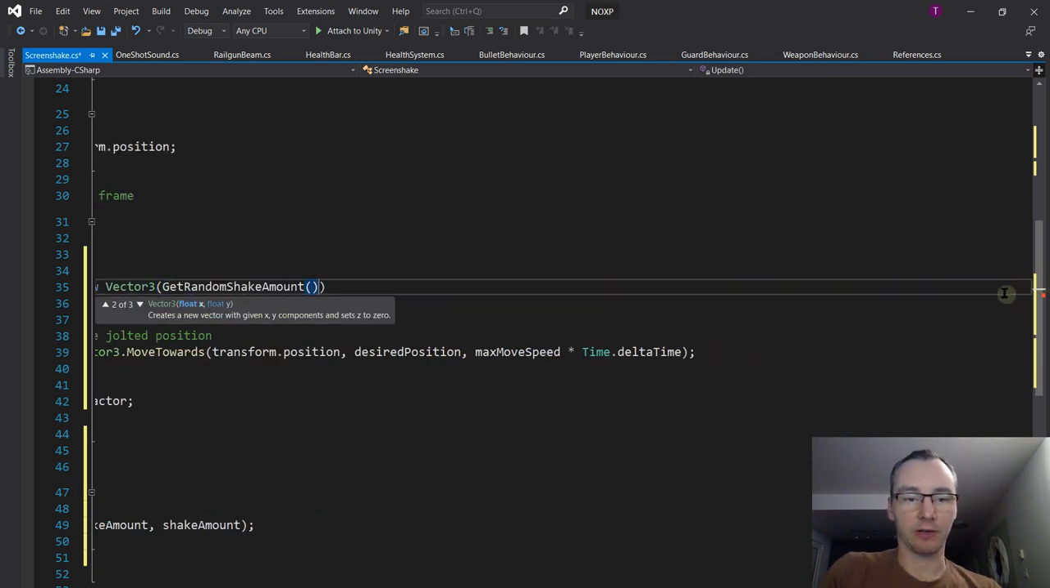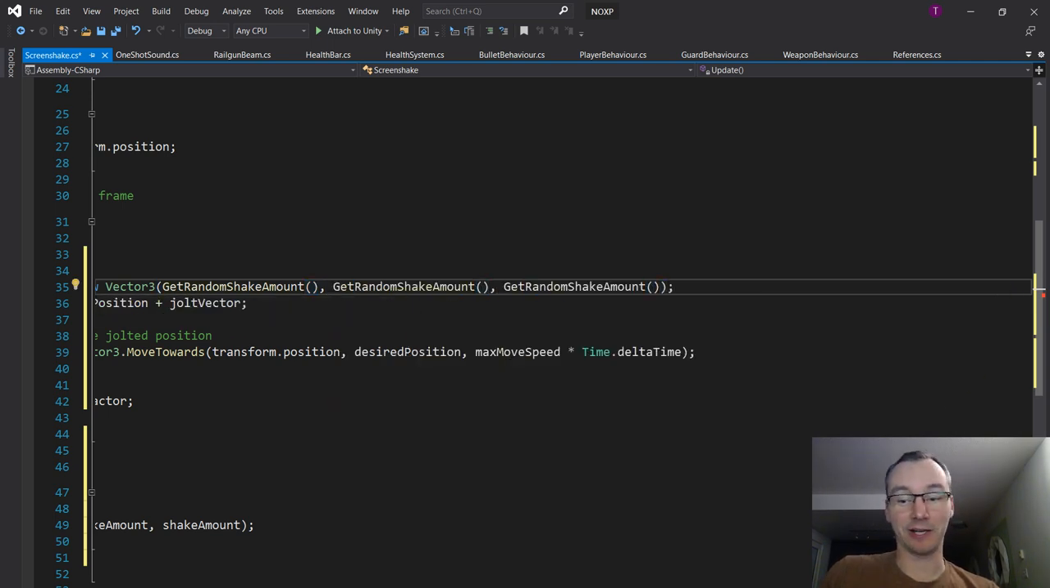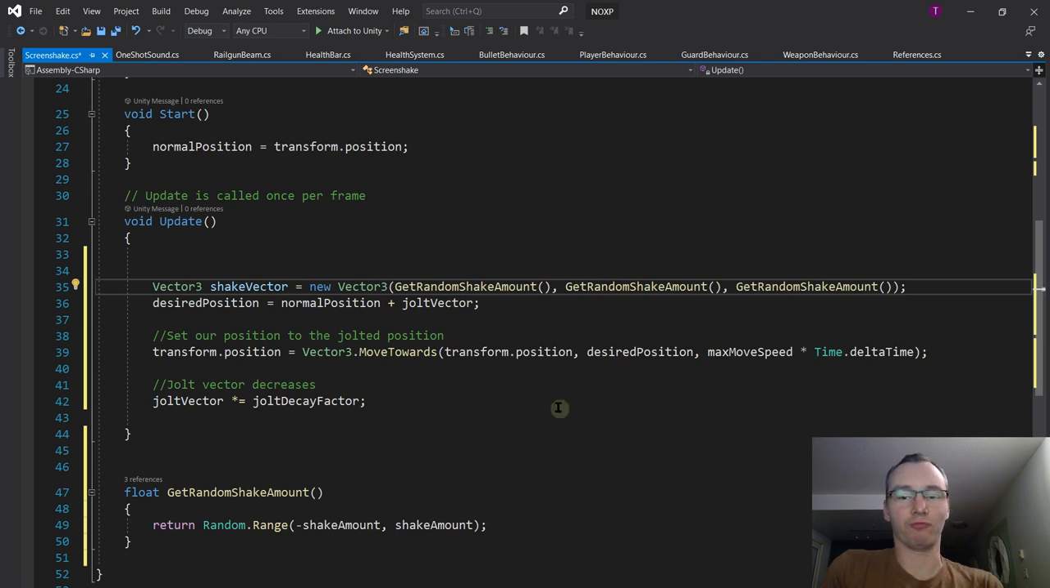So now we just do GetRandomShakeAmount, GetRandomShakeAmount, GetRandomShakeAmount. We are still writing something three times, but it's a much simpler thing. It's easier to read that, right?